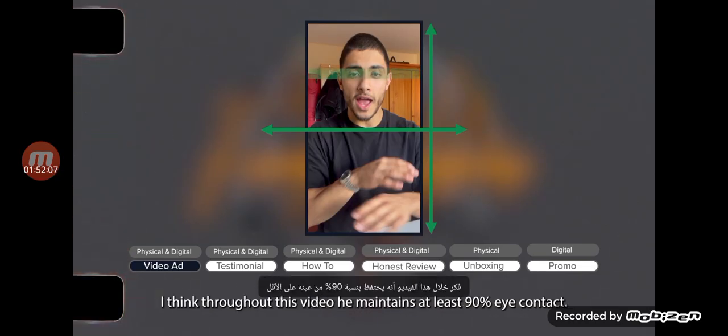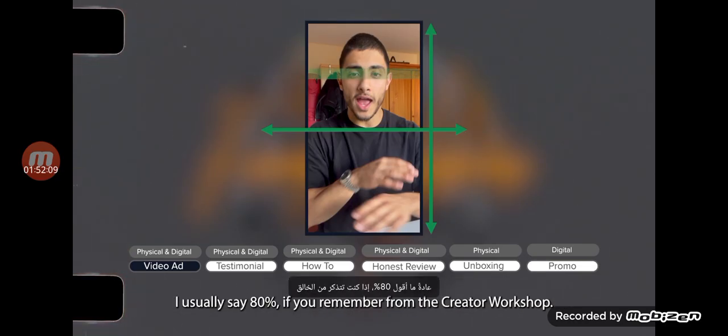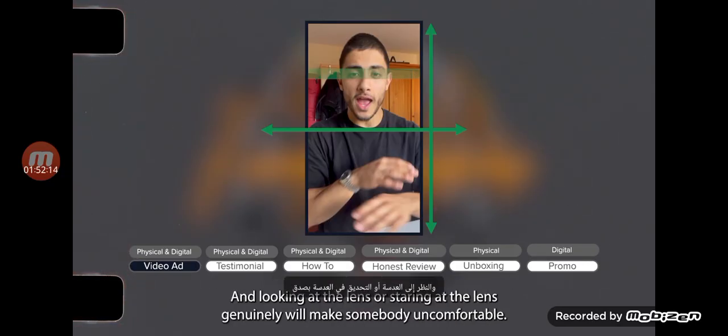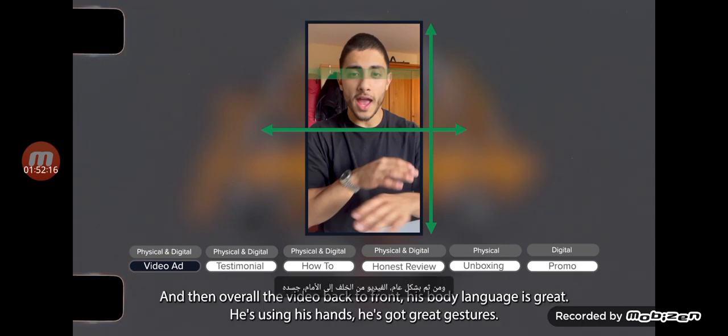So delivery, his eye contact is great. Believe it or not, I think throughout this video, he maintains at least 90% eye contact. I usually say 80% if you remember from the creator workshop. But what he's able to do is his eye contact is resting on the lens rather than staring down the lens. You don't want to make anyone feel uncomfortable watching the video, right? And staring at the lens genuinely makes somebody uncomfortable.